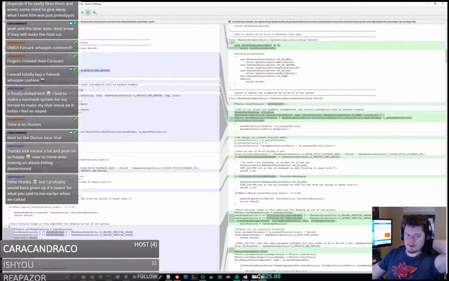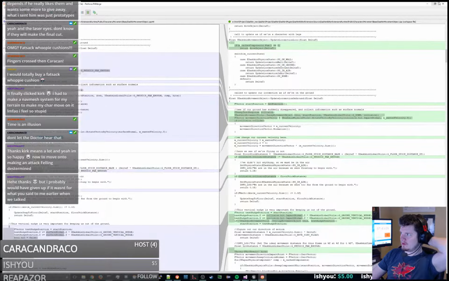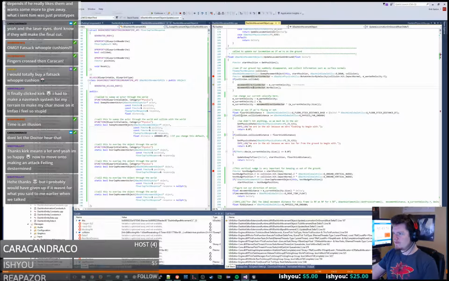So what did this used to be? Never give up, never surrender. So this used to be if the surface normal is a 0 vector. So this is if we didn't collide, is what it should be. Okay. It's just me being dumb.